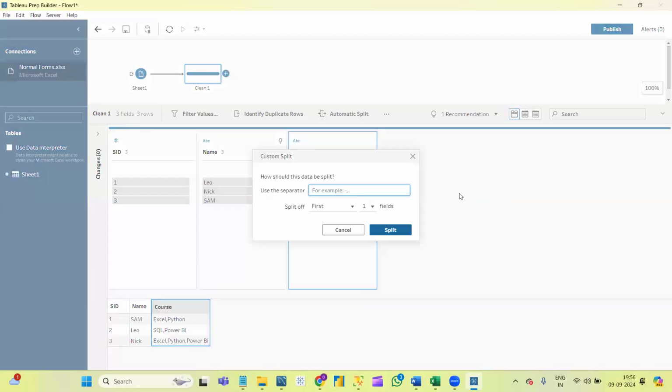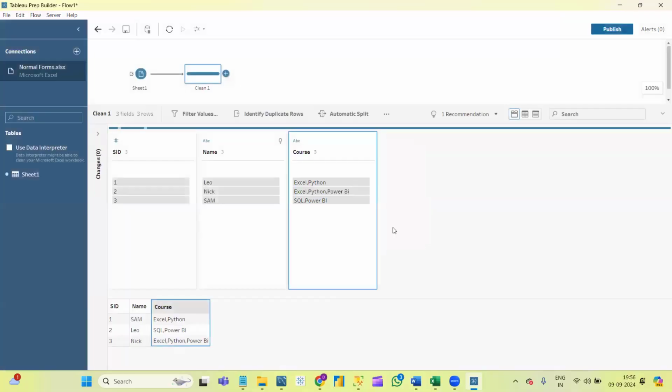We can just click as we want, and here it will ask us to use the separator. Here comma is the separator, right? That is, comma is dividing our words, correct? So I need to use comma here. I gave comma, I mean use comma as a separator, split off. It is asking me, do you want first row, first column, like that? Okay, I'm just using split for you.